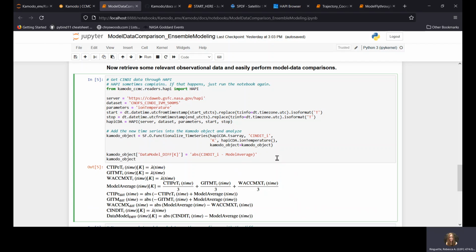The main way that we get observational data into Kamodo, there are two ways. The first of the two is shown here. We have a custom interface to the HAPI server, and we're using the CDAWeb HAPI server to pull ion temperature data from the CINDI instrument on the CNOFS satellite.